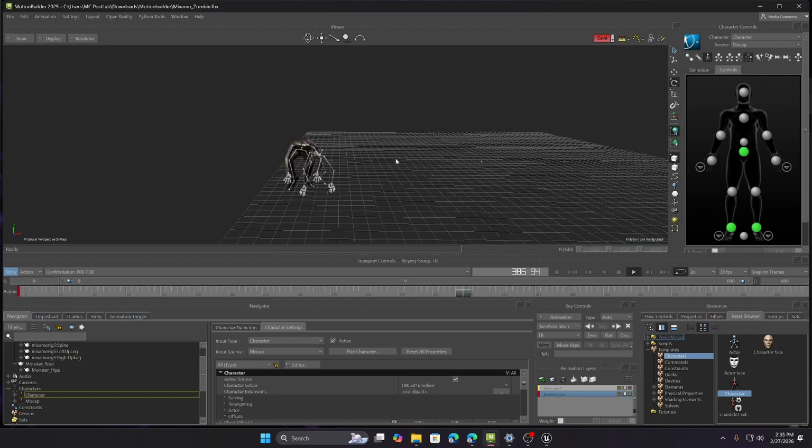This is where those display options come in handy, the Control A, because now you have two skeletons on top of each other, the original skeleton and the character skeleton.